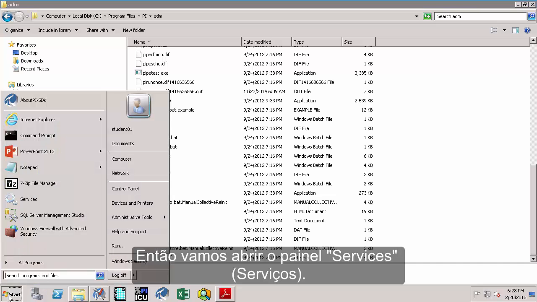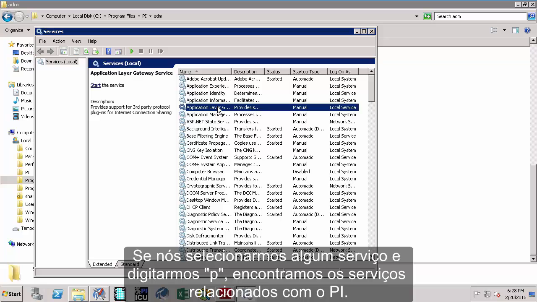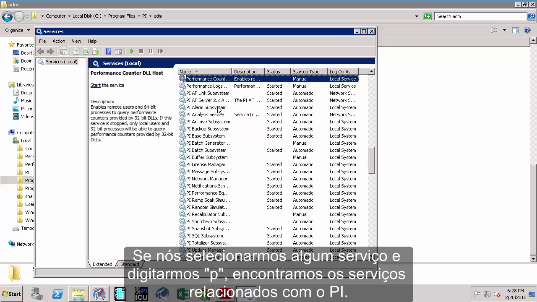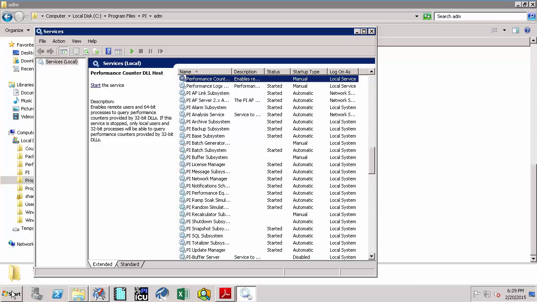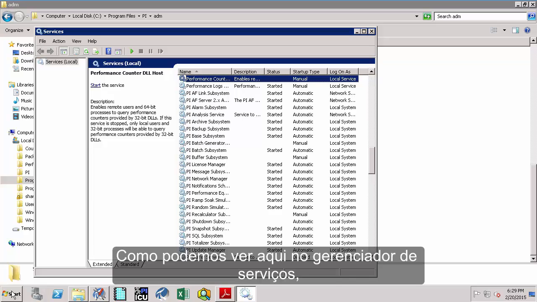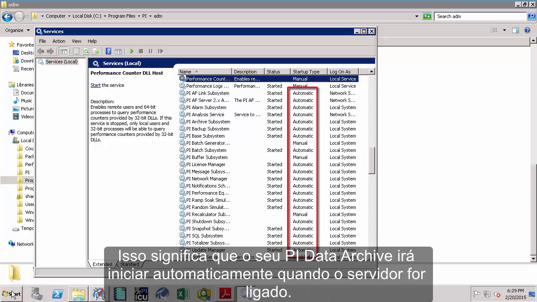So let's open up the Services panel, and if I just highlight one of them and press P on the keyboard, it should take you to all PI related services on your machine, and in that you can see all the subsystems have been started and are currently working. As you can see here in the Service Manager plugin, the PI Data Archive subsystem services are set to type Automatic. This means that your PI Data Archive will automatically turn on when the server itself is started.